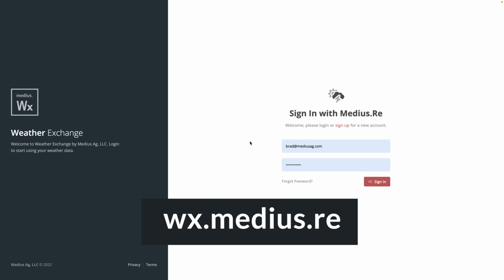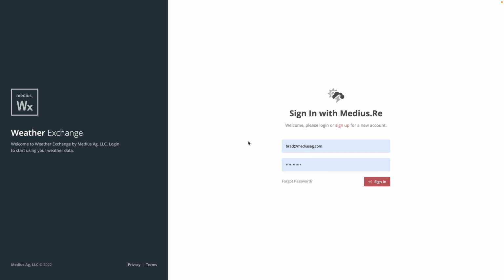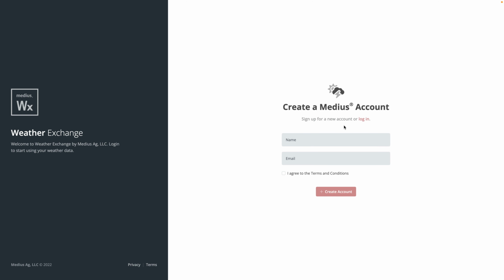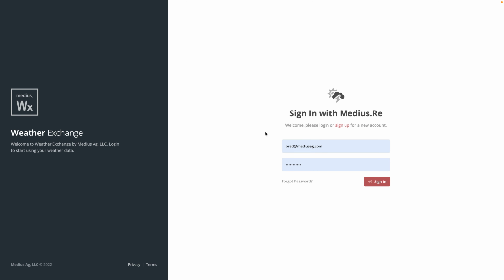The first thing you want to do to access your weather data would be to log in. If you don't have a login, you can simply sign up by clicking on sign up, entering your information, creating an account. You will get an email that will verify your account, activate your account, then you can return to log in. If you already have an account with Medius.Re, that account will work with WeatherExchange as well. So let's go ahead and log in.